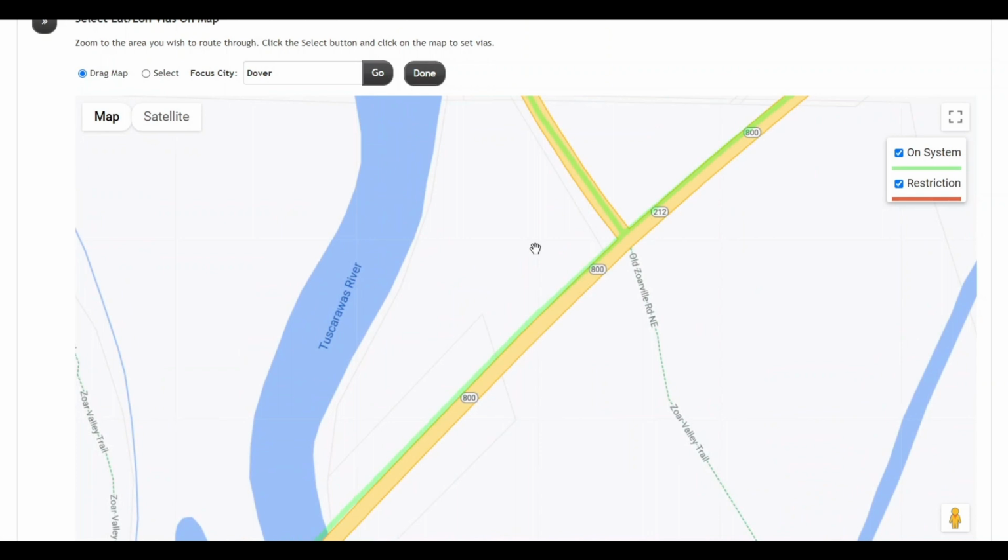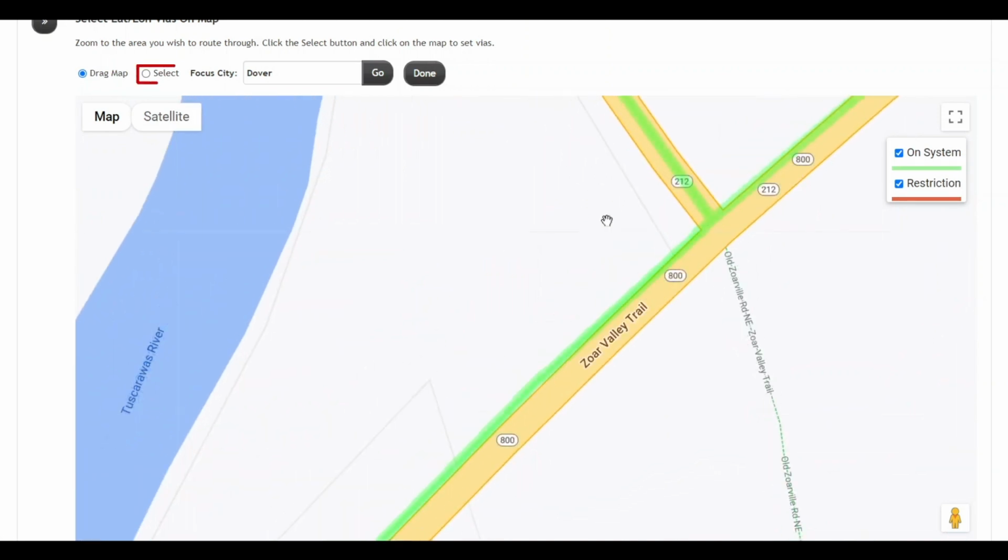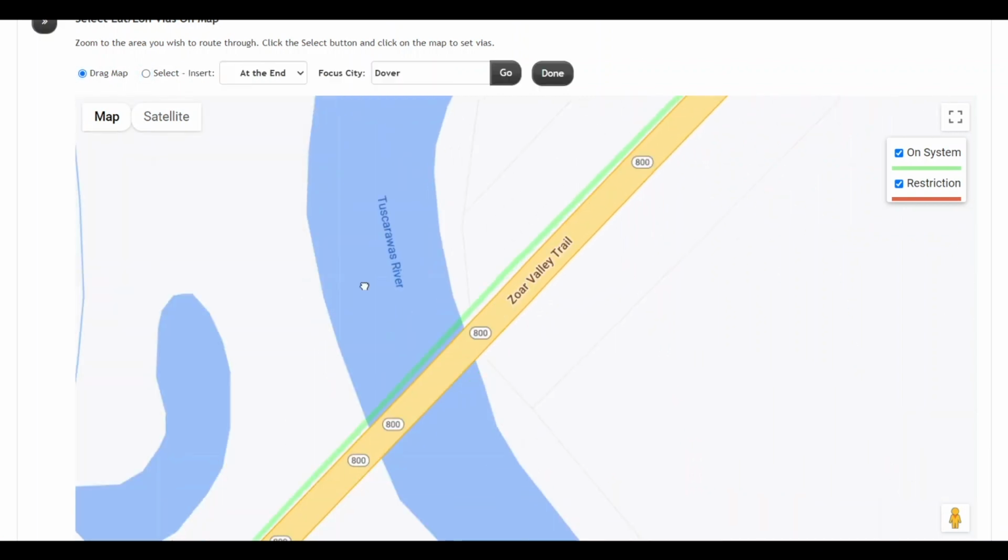Make sure you are zoomed in and close enough to see both directions of travel. So I will zoom in as close as I can get here. Click the Select radio button from the map and click the point closest to the intersection of SR-12 and SR-800. Select one other point on SR-800 for accuracy.